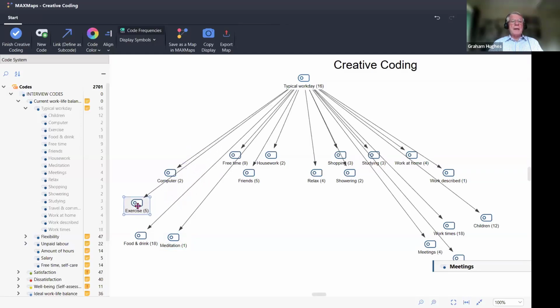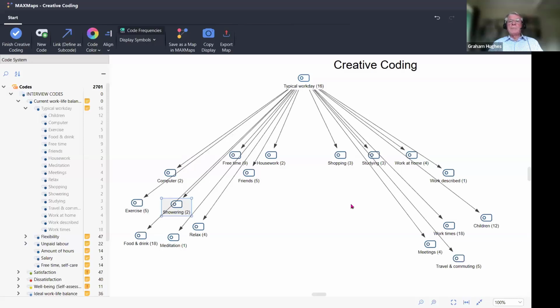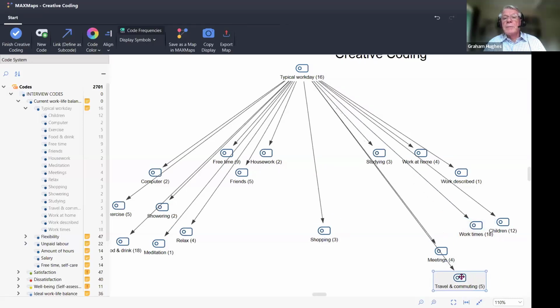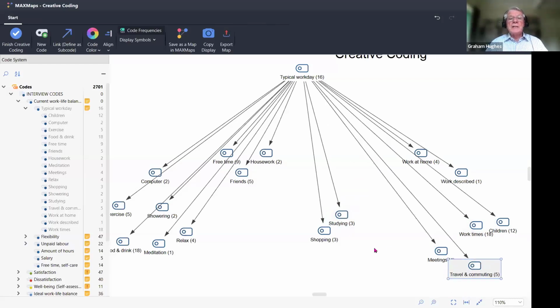I hover over a code to pick it up and I can move it, and I'm grouping the codes on this screen, perhaps relaxing and showering. Some things might be a bit constrained by others, like maybe studying. Why can't I get the studying one? No, I want the studying one. Okay, I've got to zoom in a little bit to pick it up. Shopping I can move. Let's move the work times and that one a little bit away, and then I can pick up studying and get it. You've got to sometimes be a little bit creative in that sense.